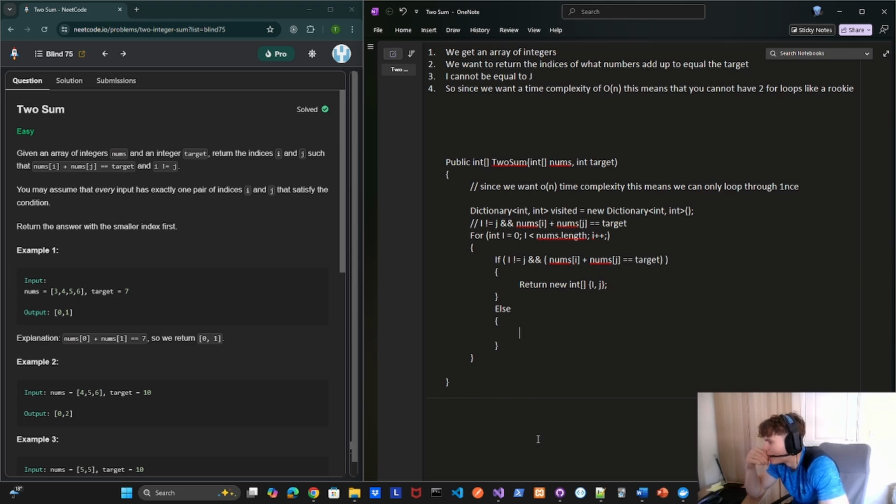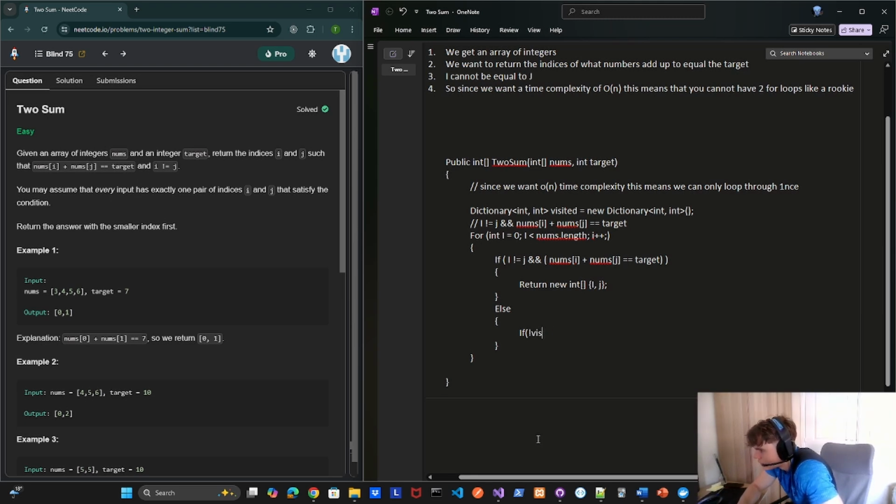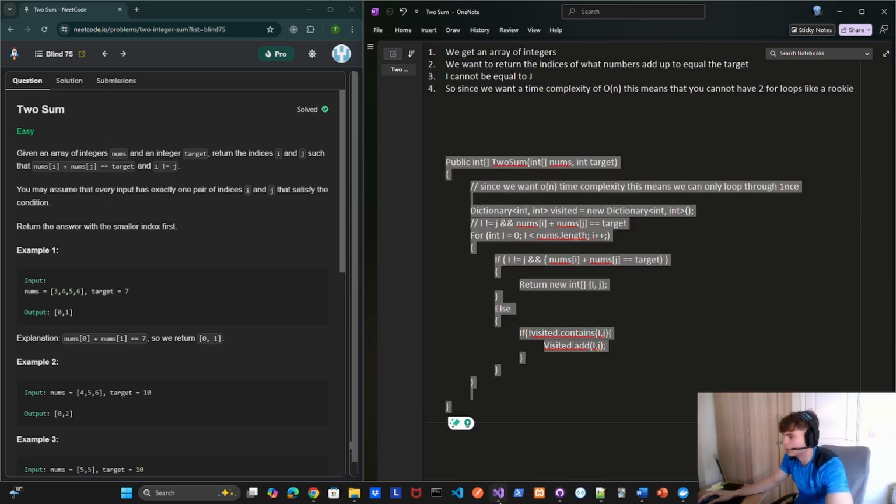So what does it look like? Let's do some defensive coding. If visited does not contain i, j, then we can say visited.add i, j. Okay, that's enough pseudocode for me. Let's have a go.